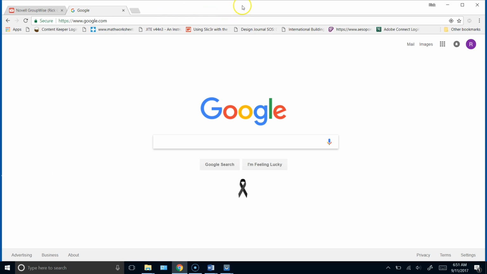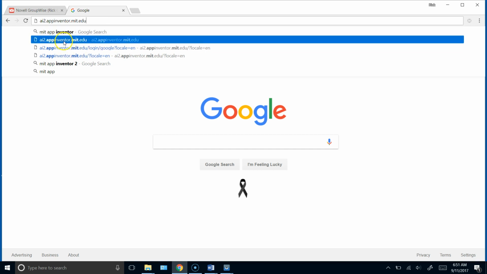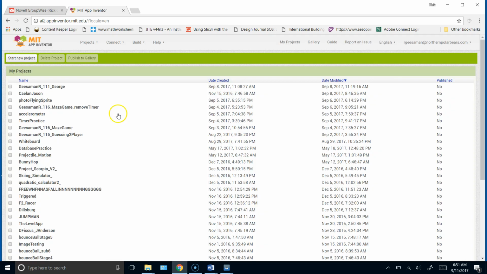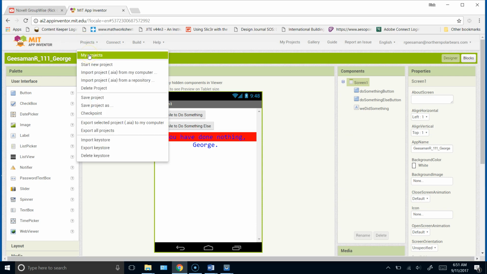So, first thing we're going to do is on your computer there is a bookmark up here for App Inventor 2. I'm going to navigate just by typing in the address. I've used it so many times, it's in all of my frequent sites up there. When you first come up, you may need to sign in. Just use your @northernpolarbears.com email address to sign in. I, however, have authorized my computer for 30 days, so it just comes in automatically.